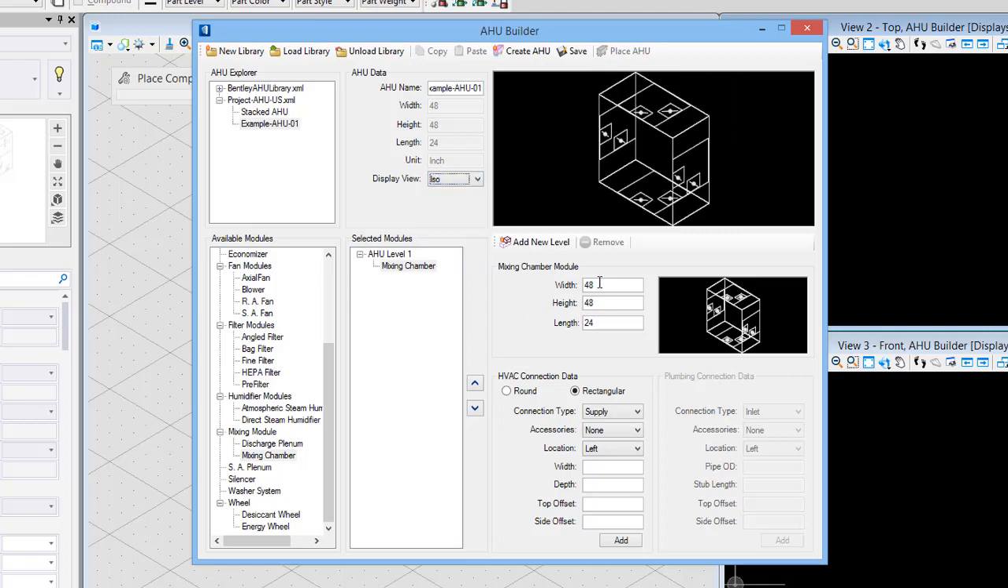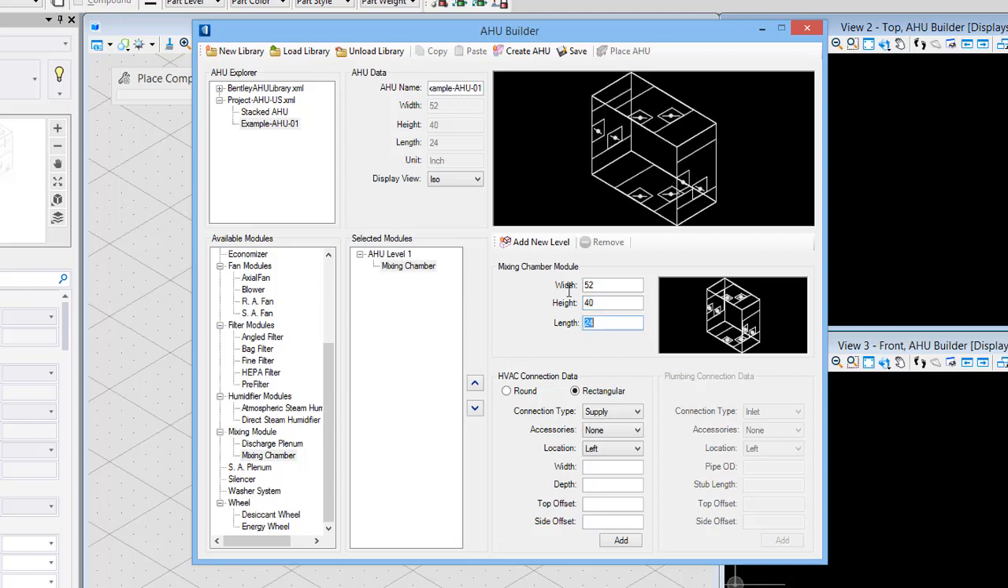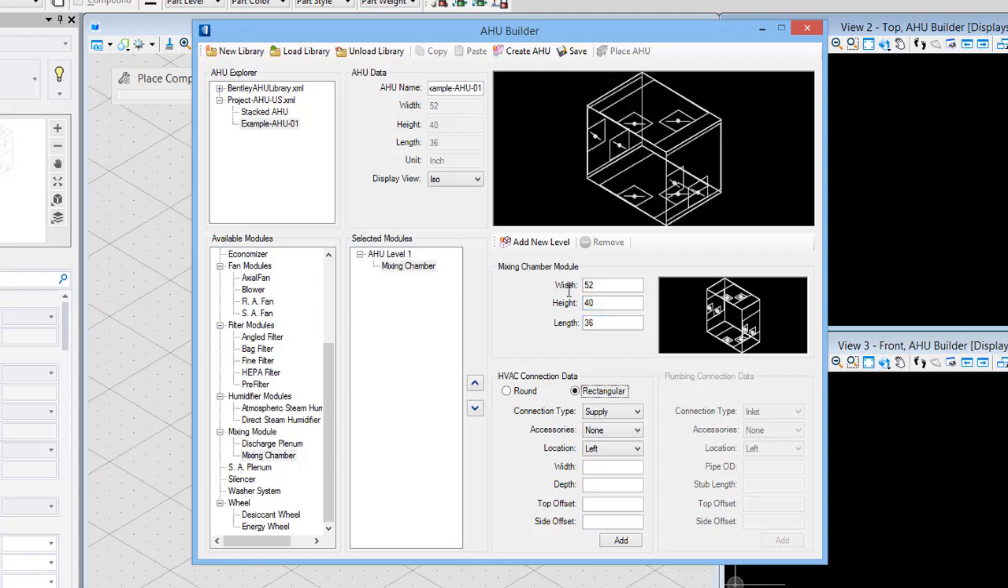And then in this area we can put our dimensions. So in my case, I'm going to go 52 inches by 40 inches by 36 inches for this mixing module. And you'll see how it adjusts sizes in the air handling unit preview up here.